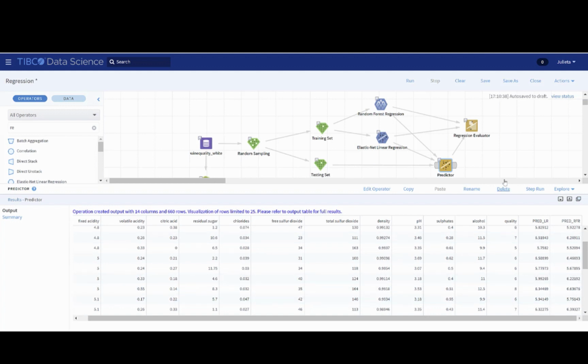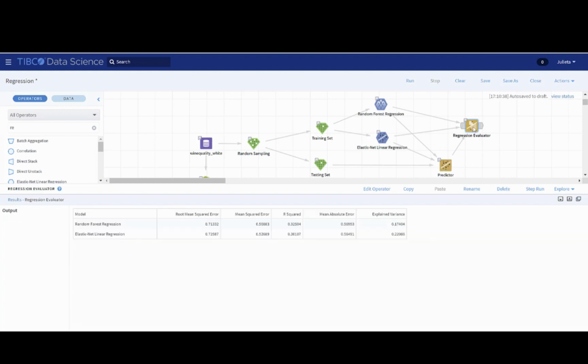Finally, we will check the results of the regression evaluator operator. Here we can see the metric values for each of the models. In this case, the performance of the models was very similar, but the values of the random forest are slightly lower than the linear regression. So we can say that the random forest model was better.